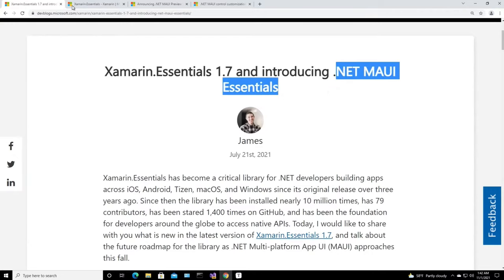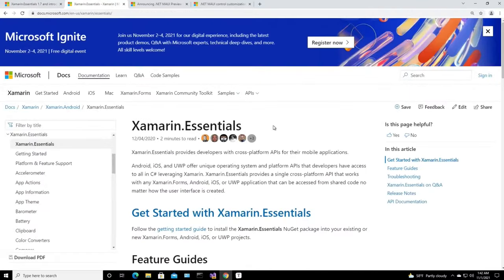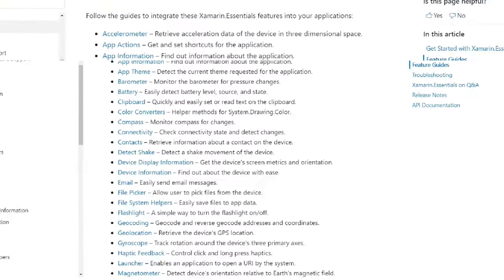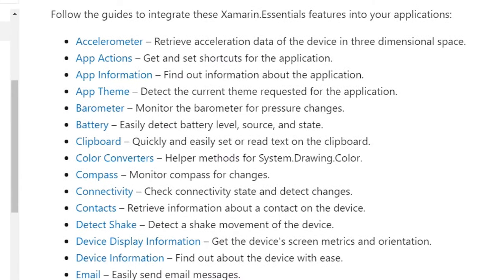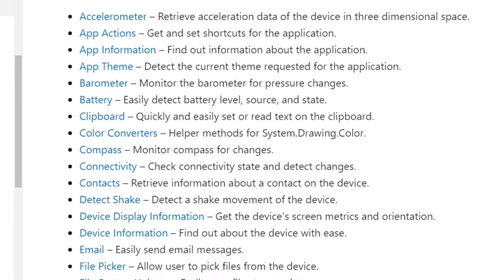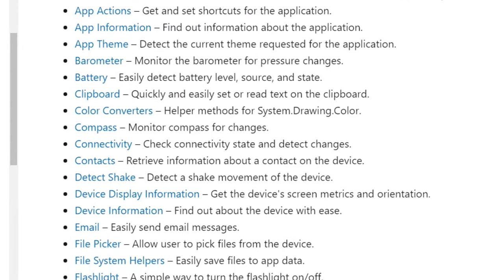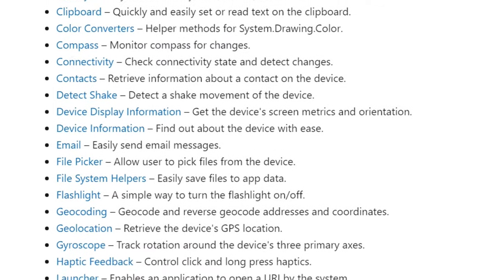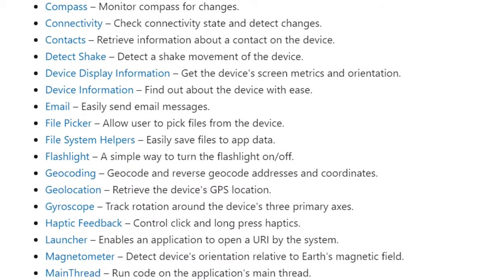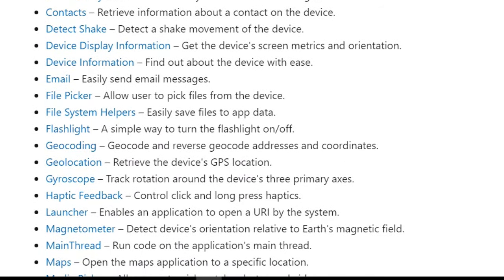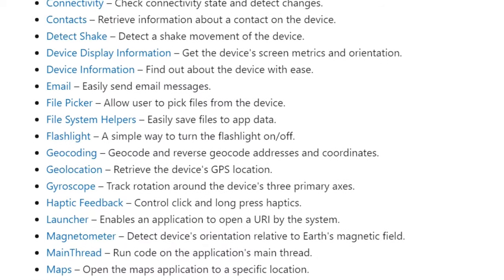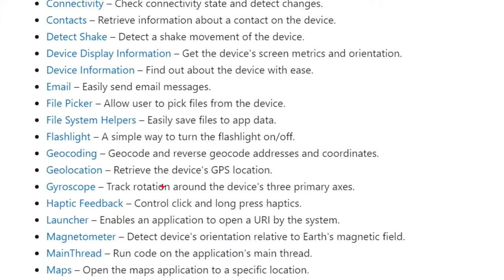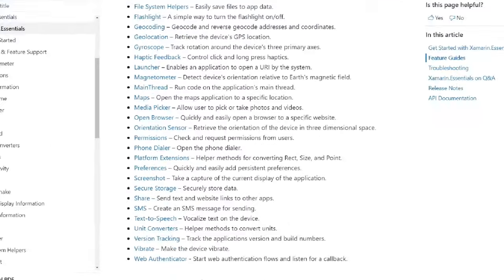What is that? So if you look at the Xamarin Essentials documentation, you can see what we have here. Check it out: an accelerometer, application actions, app information, the theme, a barometer, battery, clipboard, compass, connectivity, contacts, detect shake, device display information, device information, send email messages, pick a file, save files to app data, a flashlight switch, turn it on, turn it off, geocoding, geolocation, a gyroscope, haptic feedback, launcher, magnetometer, run code on the main thread, open the maps application. And let's continue on here, there's more.